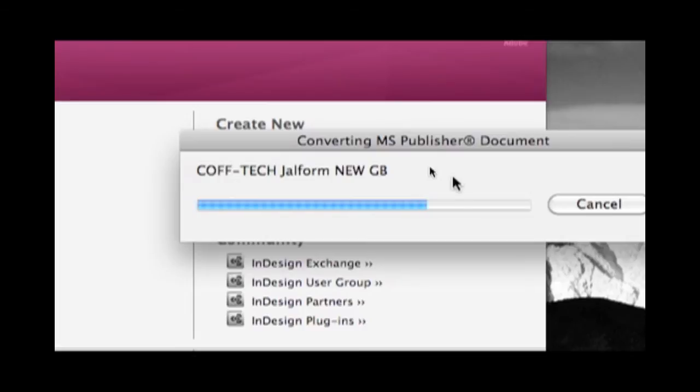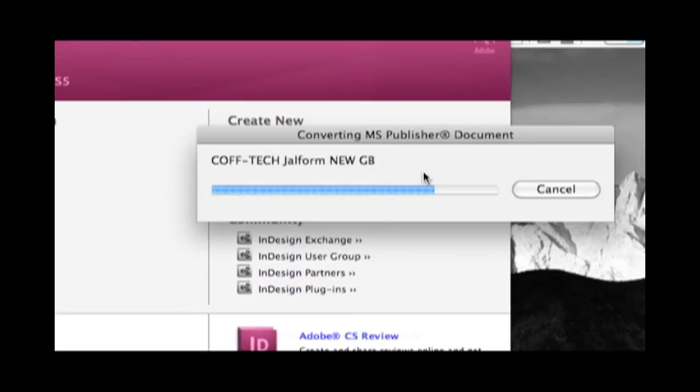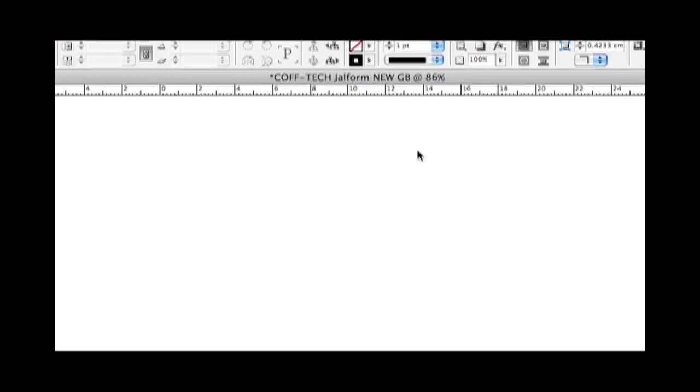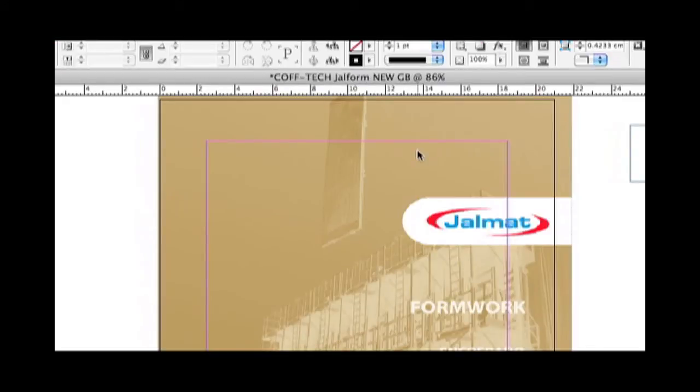Once opened, you'll see we'll have a completely editable and usable layout right within Adobe InDesign CS5. Pub2ID even extracts the images from within the Publisher file, embedded deep within the file format. Thus, you'll be able to reuse those images in your new layout in Adobe InDesign. Look at that. Let's take a closer look.